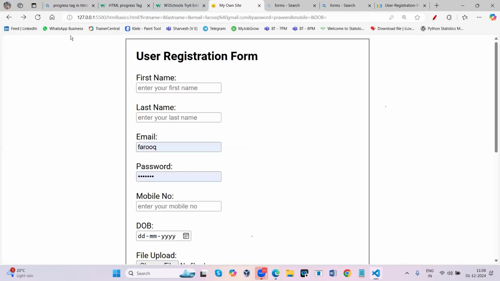So now I'm writing this at the rate of gmail.com, but I didn't enter the first name, though I made it mandatory. See, if I keep the cursor on the last name, can you see any tooltip there? No. But when I keep it here, it says please fill out this field, meaning you made that field mandatory. That is the reason you get that kind of tooltip.